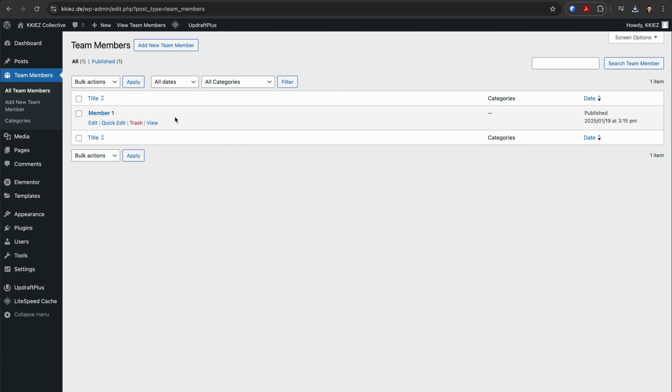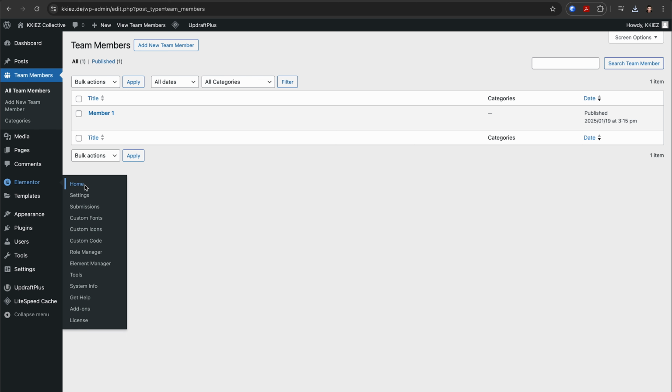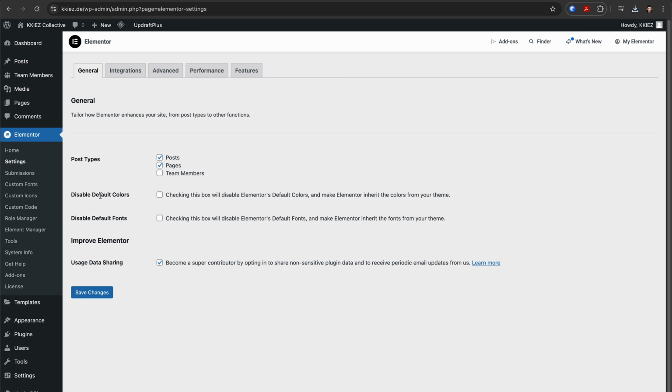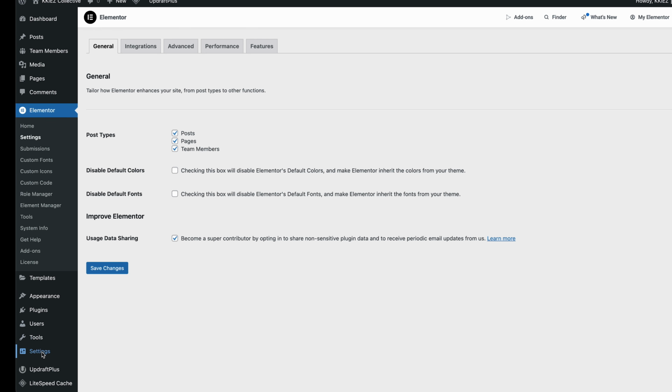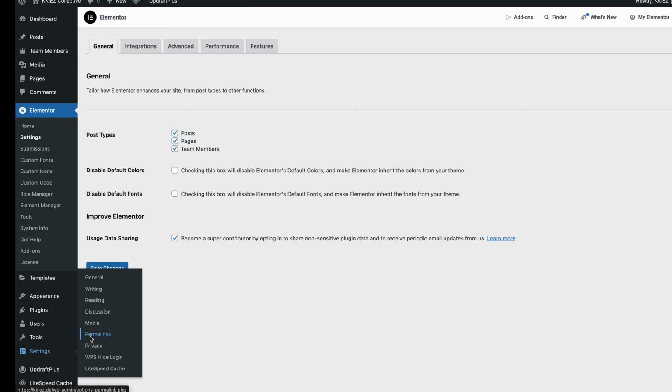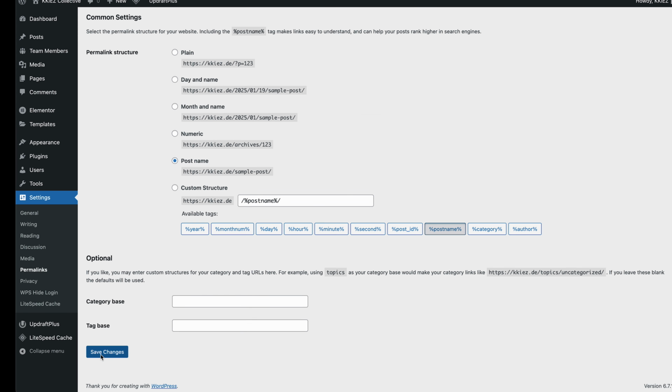Additionally, editing with Elementor. If you're using Elementor, you might notice that the Team Members category cannot be edited with Elementor by default. Go to Elementor, Settings, under the section Post Types, check the box for Team Members. Save your changes. Next, navigate to Settings, Permalinks, and click Save Changes to update the permalink structure.